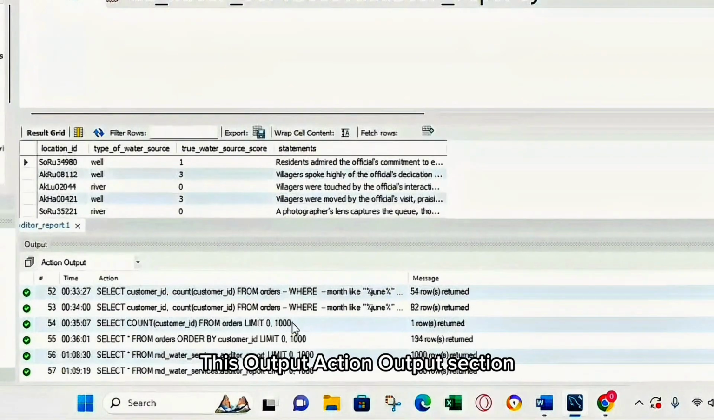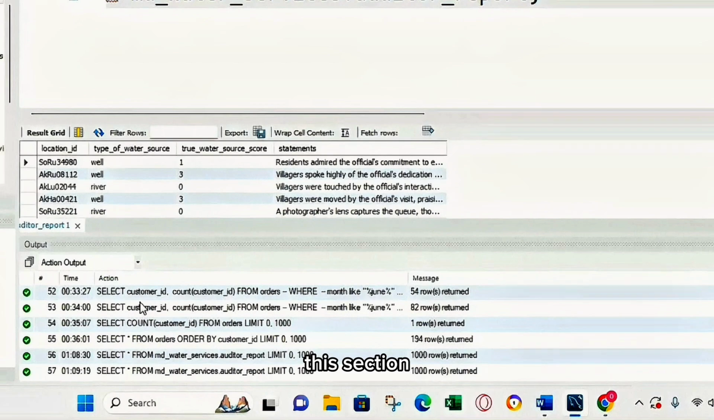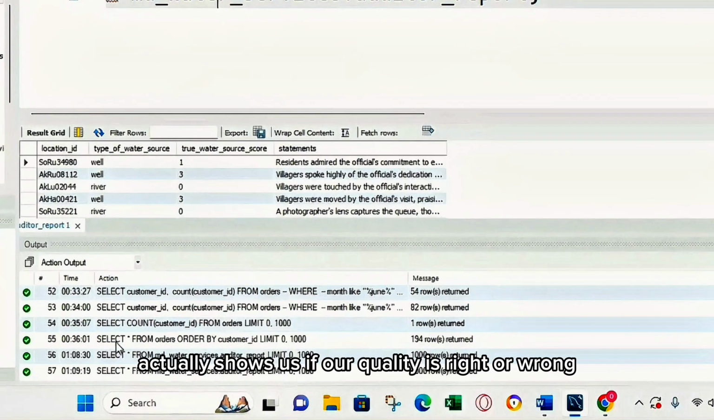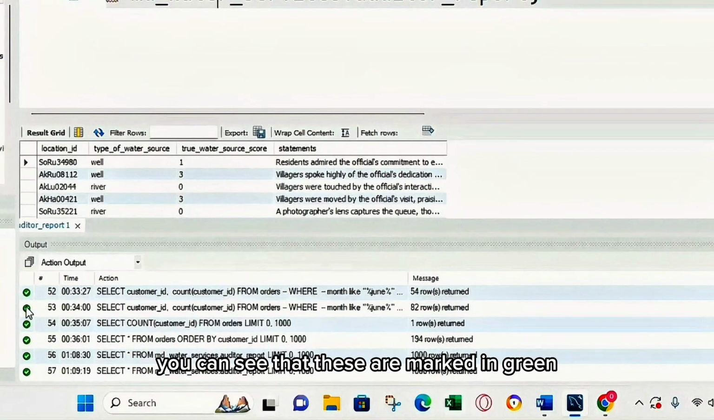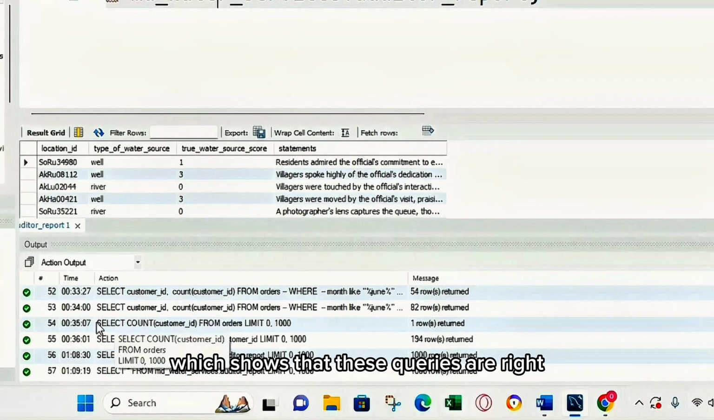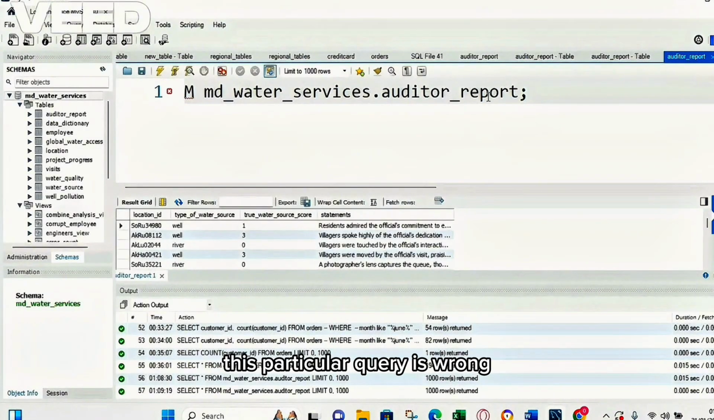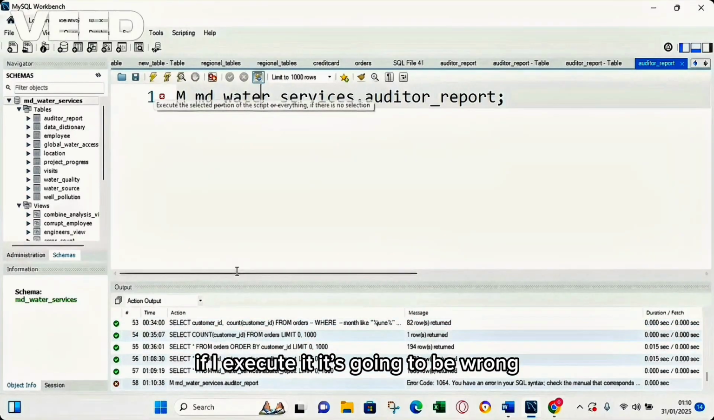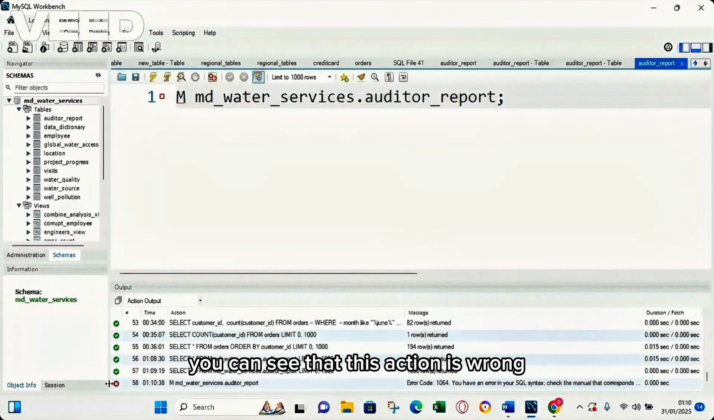This action output section actually shows us if our query is right or wrong. You can see that these are marked in green, which shows that these queries are right. This particular query is wrong. If I execute it, it's going to be wrong. You can see now that this action is wrong. This is the action output section.